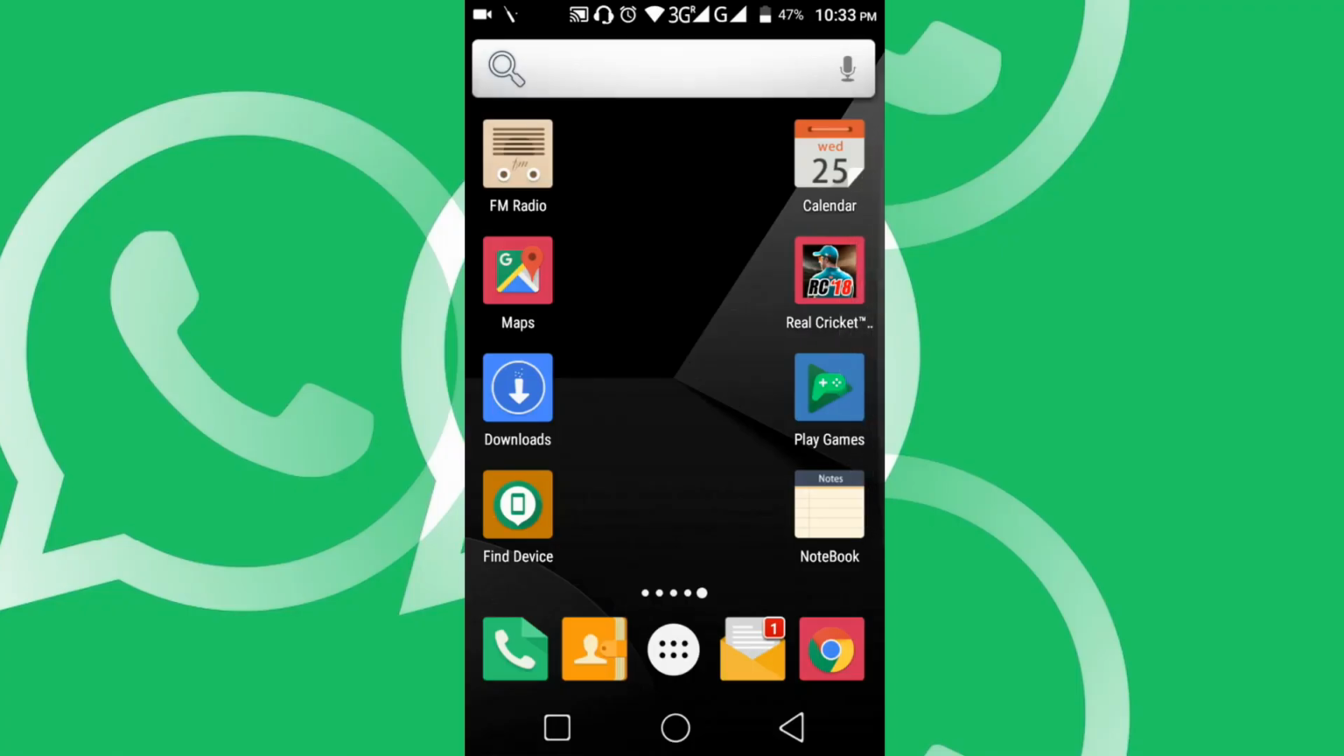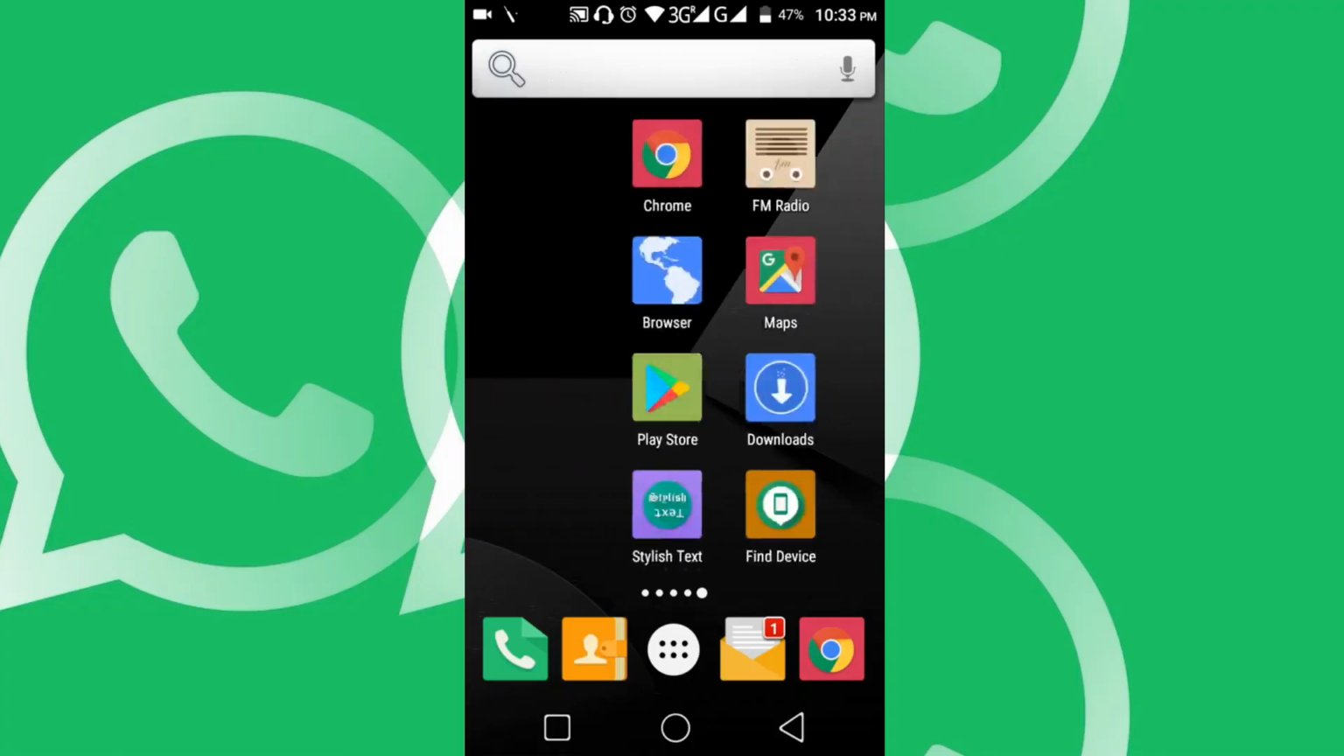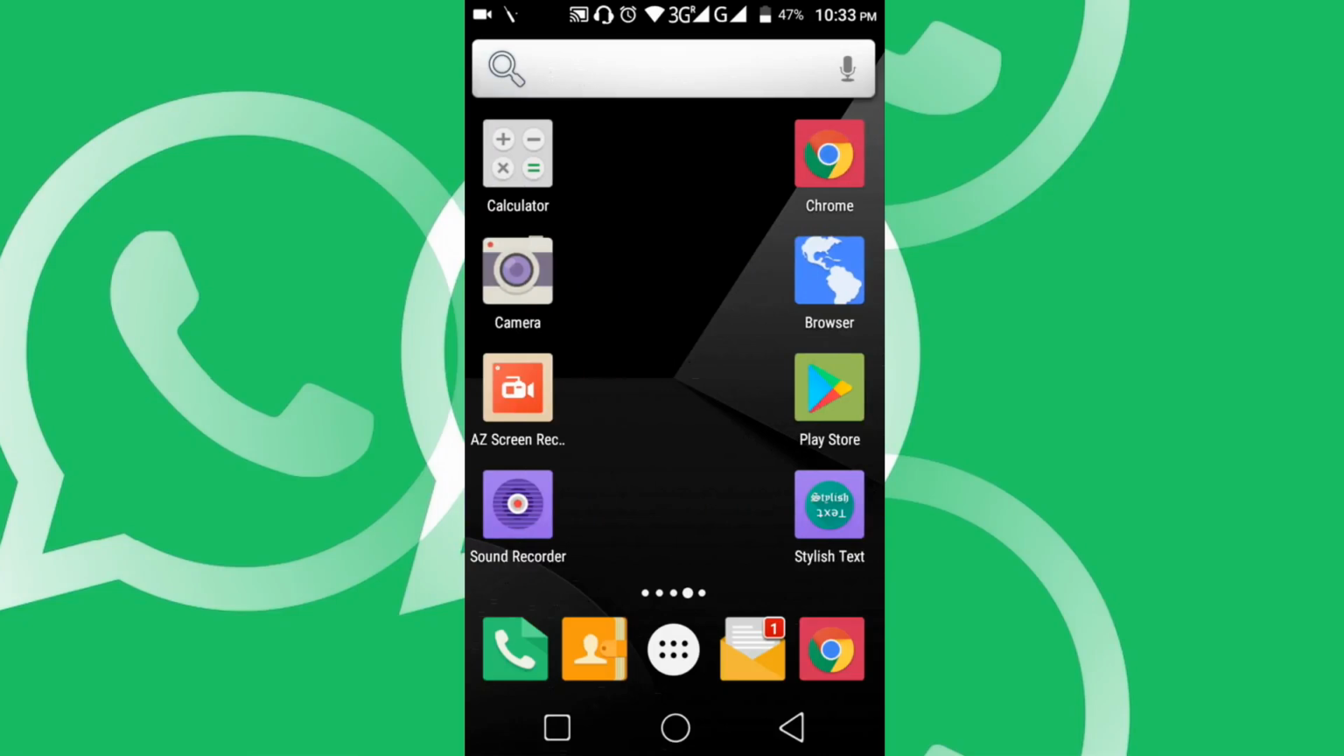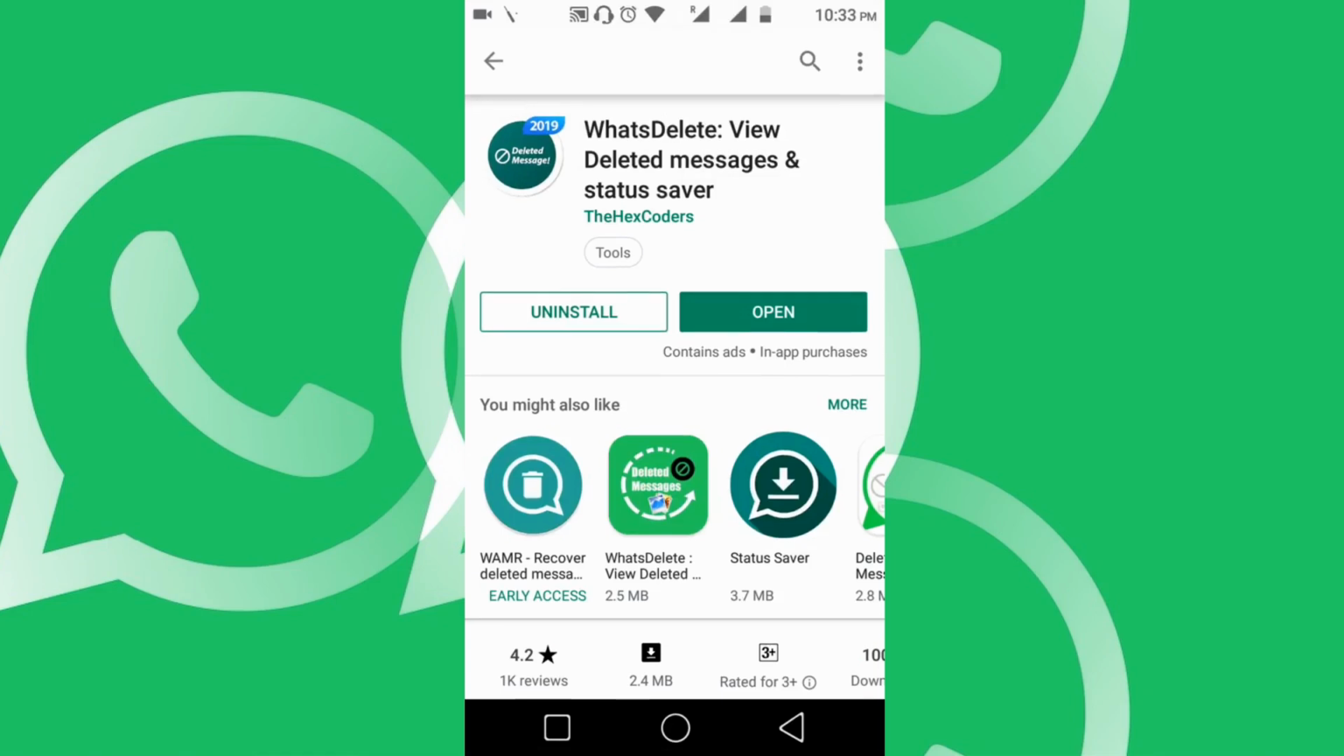So first of all, to start this trick, you need to install an app on your mobile phone. Go to the Google Play Store, and I'll give you the link in the description. This is WhatsDeleted, View Deleted Messages and Status Saver. By that you can make this work. I recommend you install it before starting this process.